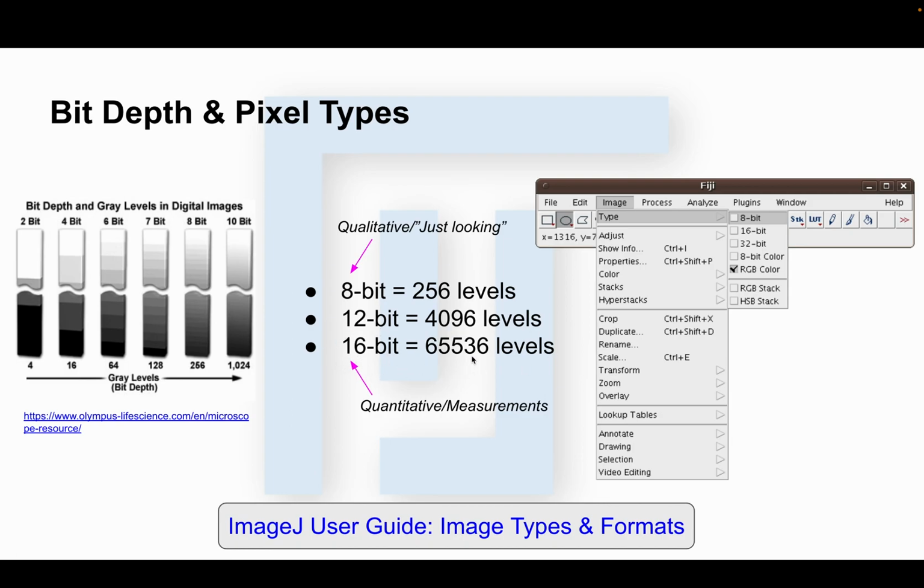You want more levels. Now there is also a 32-bit image. 32-bit is a floating point, so this refers to real numbers. Essentially it's scientific notation with limited numbers after the decimal point, and it takes into account positive and negative values.